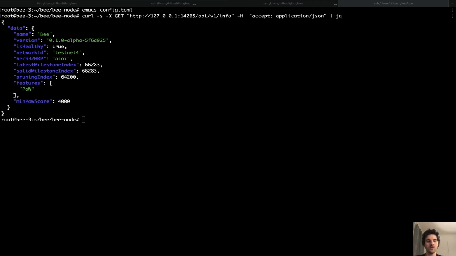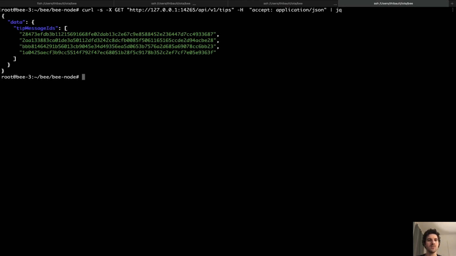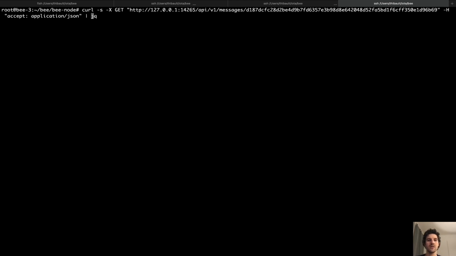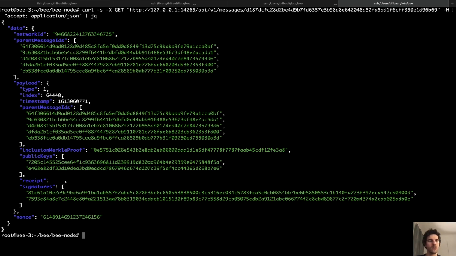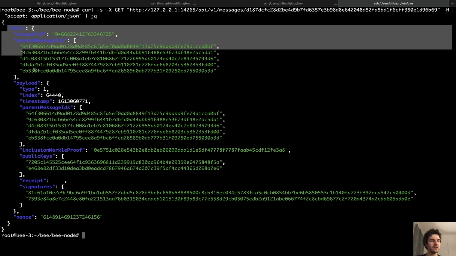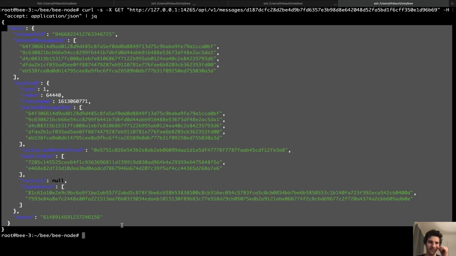So another one that is useful for clients when they want to publish a message, they need to get some tips. So this looks like that, /v1/tips, and then you have access to some tips. Another one, very interesting, is to have access to a specific message. So /messages and then the message ID. And we get all of the information about this specific message.